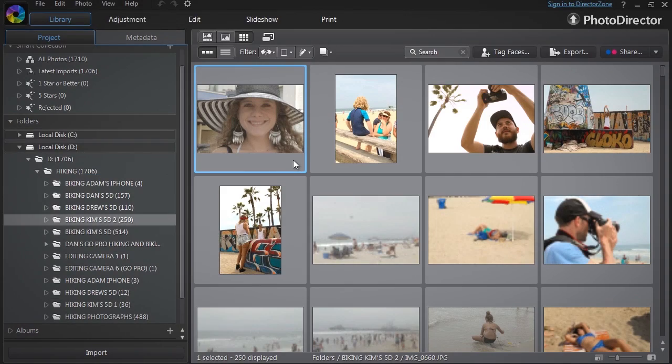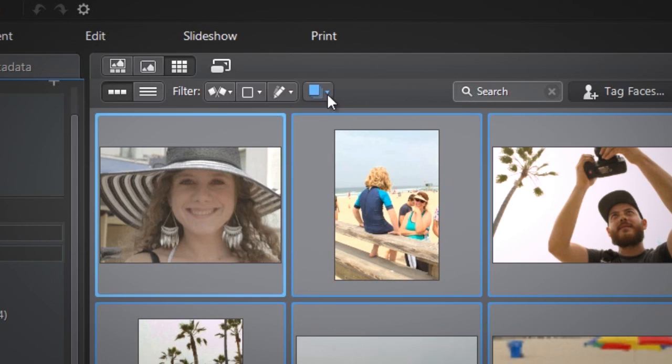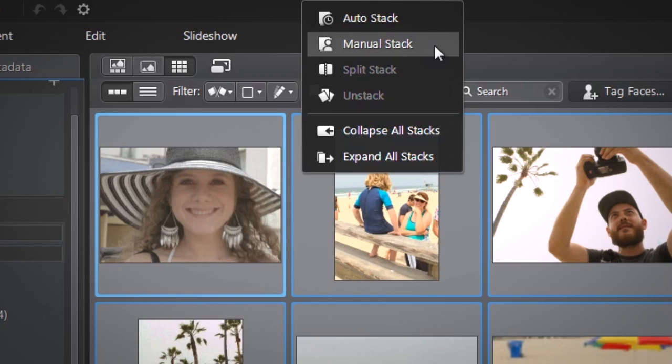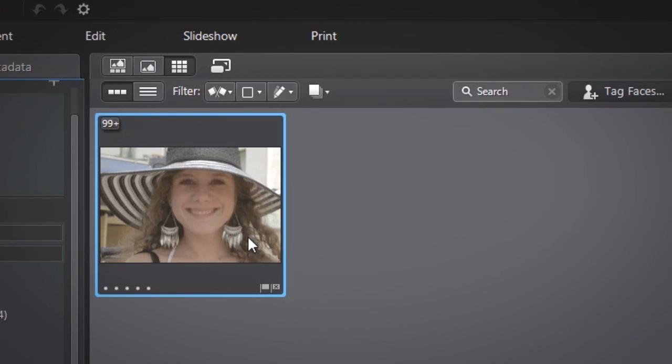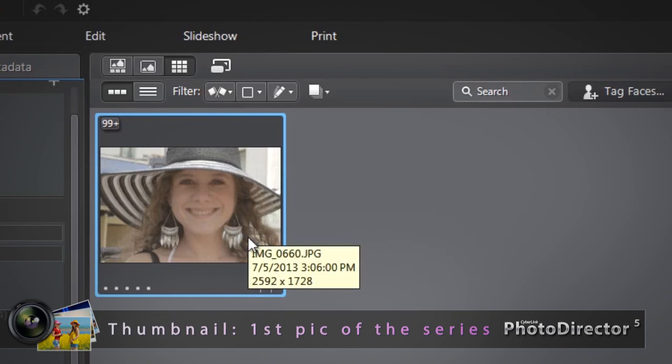The Manual Stack feature lets you select which photos you want in each stack. Select the specific pics you want in the stack, or Control A to select all of them. Then Manual Stack. The stack thumbnail is the first picture of the series you selected before creating the stack.